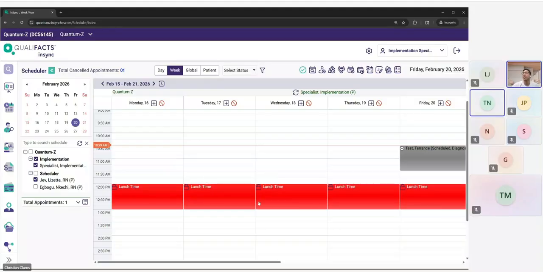So let's say that you're somebody that works Monday through Thursday in office, but then on Fridays you work from home. So you're only going to be doing telehealth appointments. We can color code your calendar to reflect that and also set restrictions to reflect that as well. So let's go ahead and create a watermark.